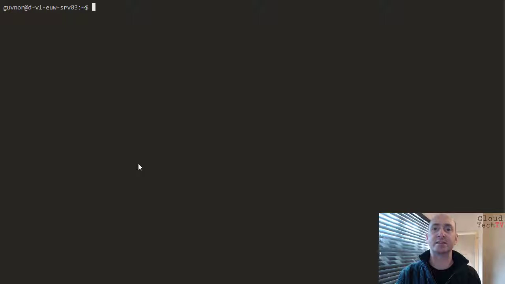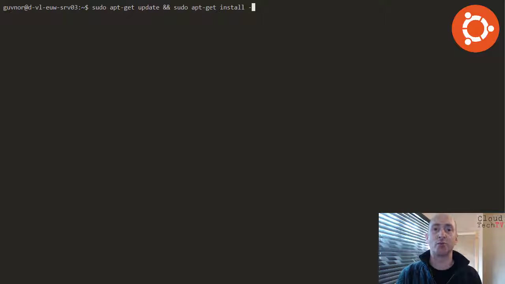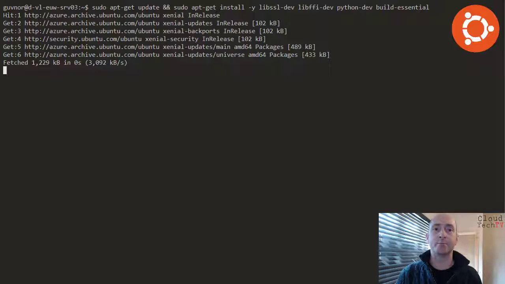There are some prerequisites that you may need to install if they're not present. Let's do that first on the Ubuntu server. So here goes. sudo apt-get update; sudo apt-get install -y the libssl-dev package, libffi-dev package, python-dev package, and the build-essential package. Hit return and we'll let that run.